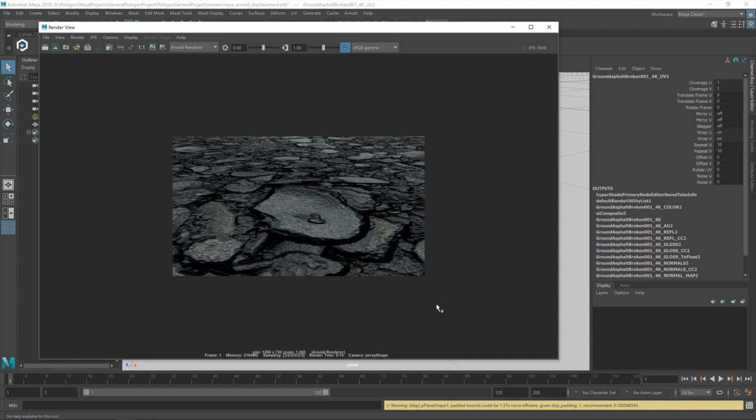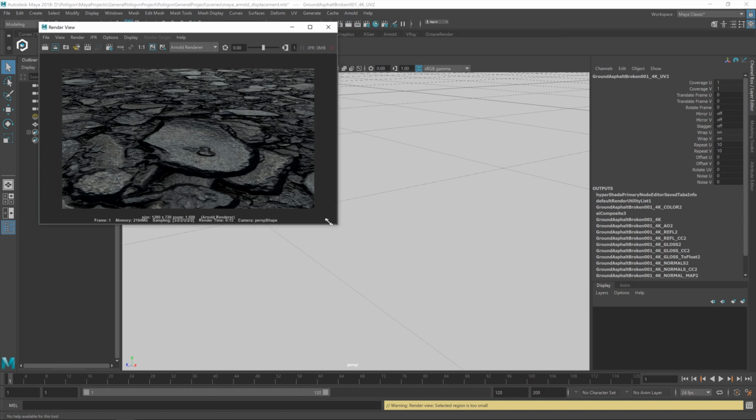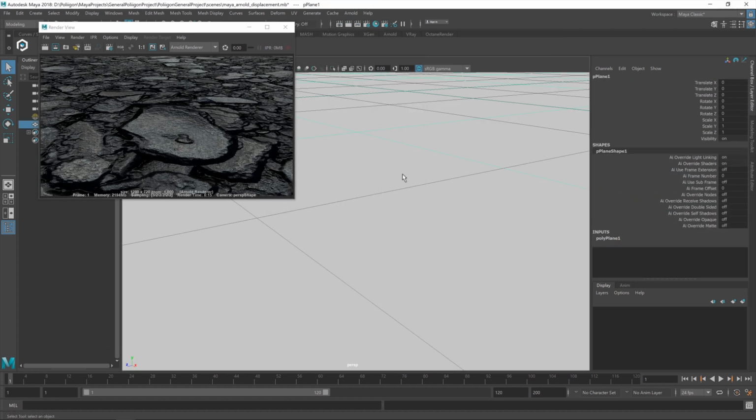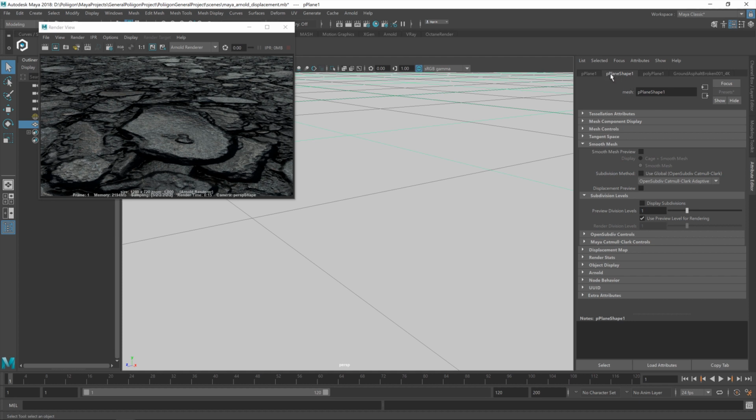So even with the displacement texture brought in, it's not yet able to do its job. And we need to make a few adjustments to our floor plane to allow that to happen. So let me just minimize this out of the way for a sec. There. I'm going to click on the floor plane, go to the attribute editor, and then under the plane shape section, you'll see this smooth mesh and subdivision levels areas.